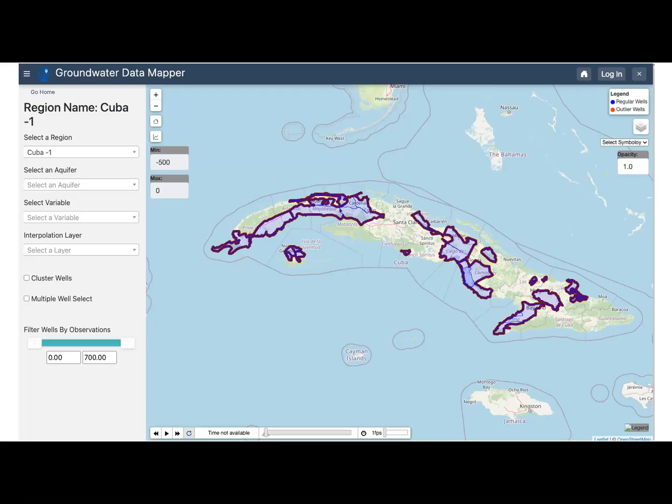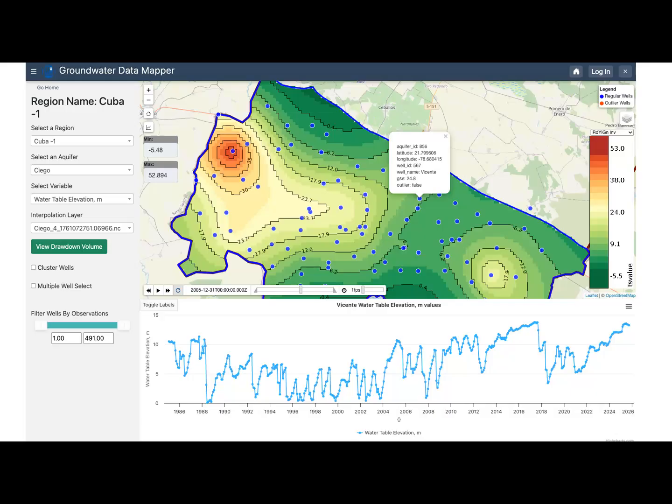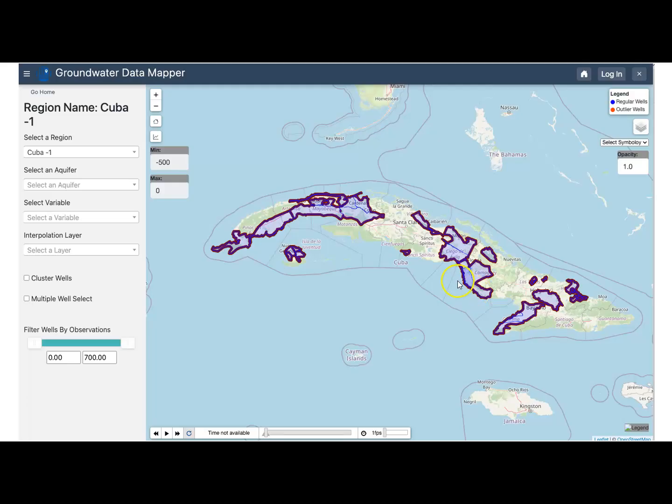And then in the application, you can select an aquifer using this selector, or you can actually just click on it. And then you select a variable. The most common variable, of course, is the water table elevation, but you can also use salinity level as a variable, or depth to groundwater. And in this next slide, we've selected one of the regions. This is the Ciego region, which I believe is right here.